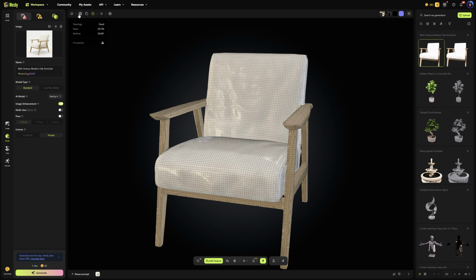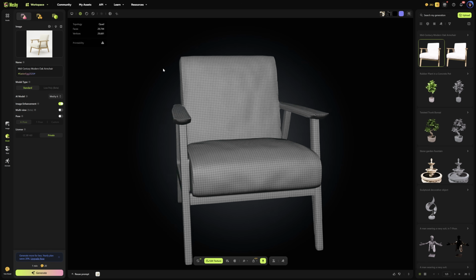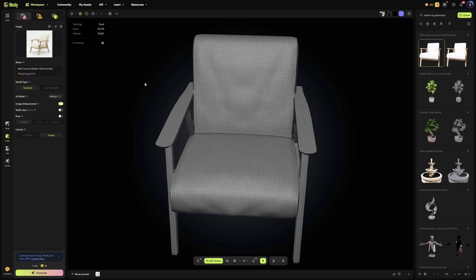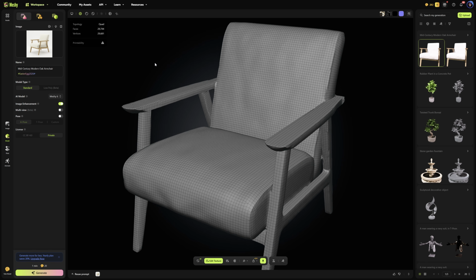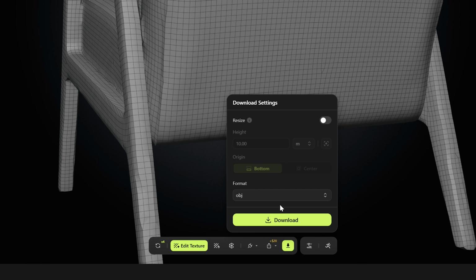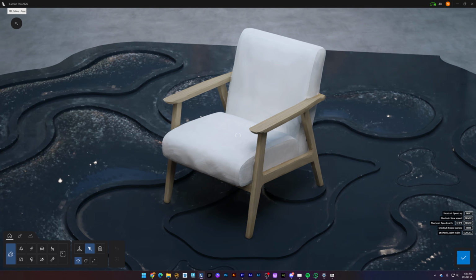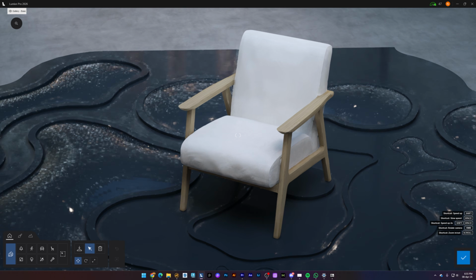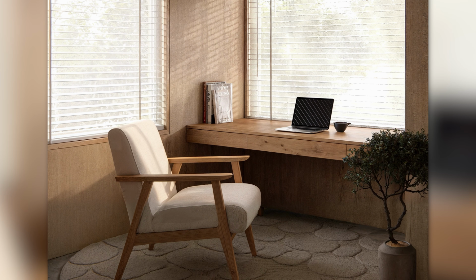After a minute, we are left with a new model, more optimized, with less geometry. And to download the model, you just click on the download button at the bottom of the page and select in which file format suits you better. For this, I will select FBX. Let me show you how it looks inside Lumion, the rendering software I'm using. You can see how it looks here in the software, and here's the final rendered image.